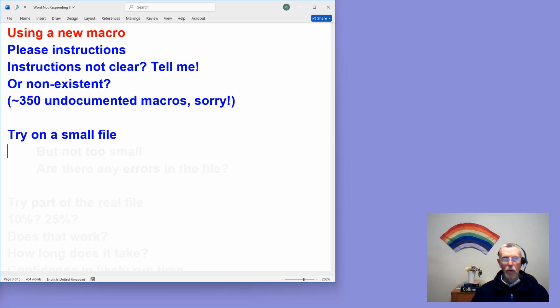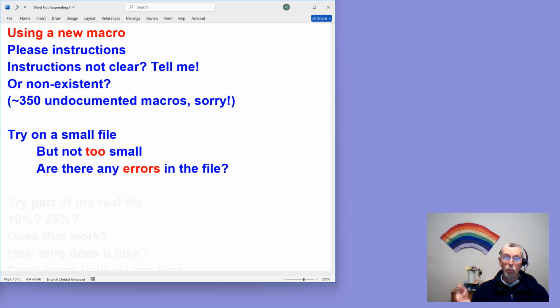So, general advice: try the macro on a small file. Don't go straight into the main book or document and try to run it on that. Try it on a small file, but not too small. You need to be sure that there are actually some errors in the file you're trying it on. Maybe you can put some errors in for the macro to try and find for you.